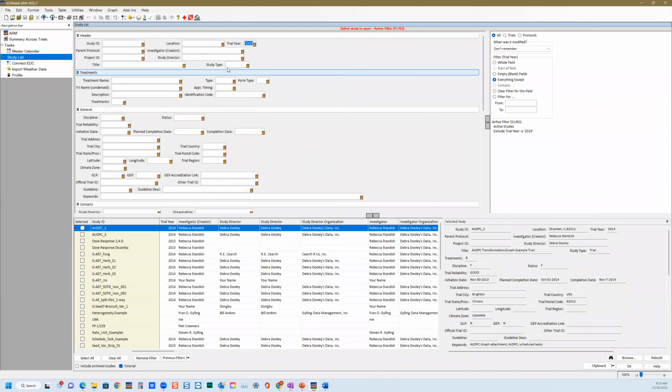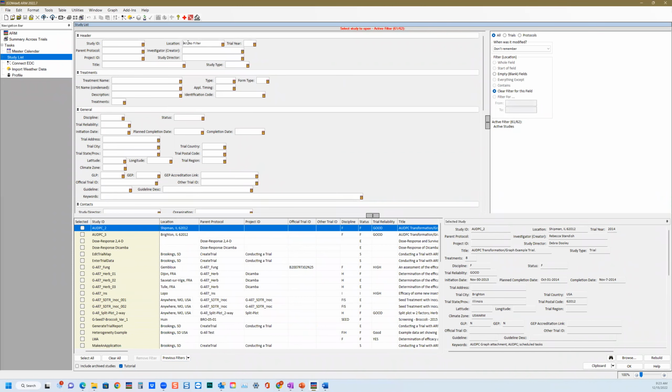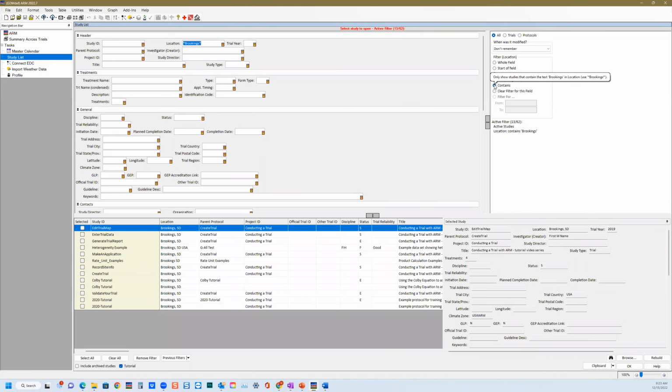All right, another nice option here in the quick filters. I'm going to remove the filter again. If I type in a location here, you can see I typed in Brookings, it says no studies available for this current filter. If I go over to the quick filters again on the right, there's the "contains." If I click on that contains, it's going to automatically enter a wildcard on both sides of that Brookings that I entered, and you can see now it pulls up 13 studies.